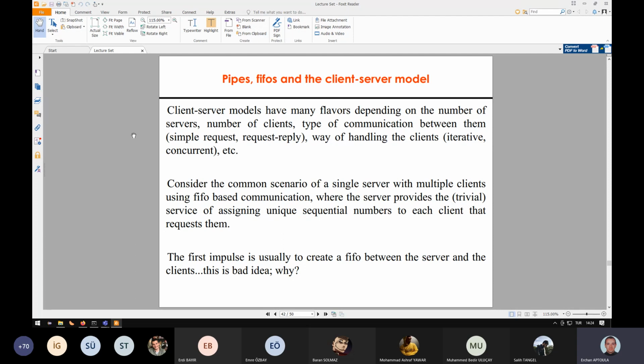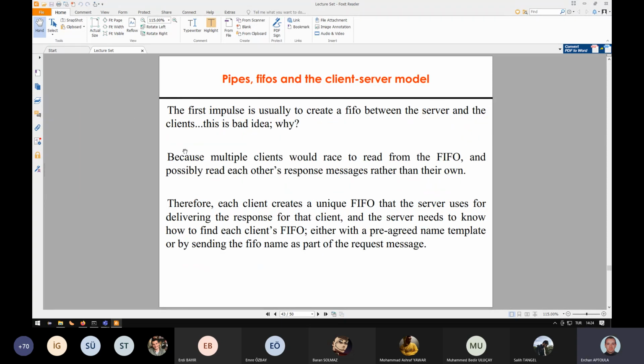So how are we going to achieve this with a FIFO? The first impulse is usually to create a FIFO between the server and the clients. The clients will write their request, and the server will respond through that FIFO. But this is, of course, a very bad idea. Why? Because if you have one server and multiple clients, the clients will all try to read the response of the server from the FIFO, and very probably they will read each other's messages. So this whole thing will fail.